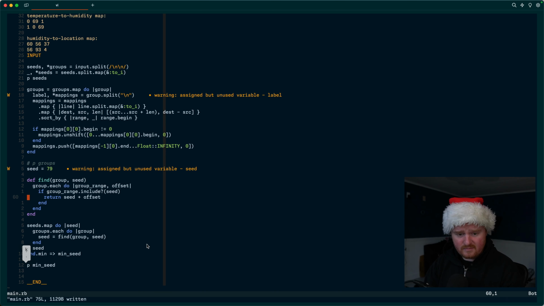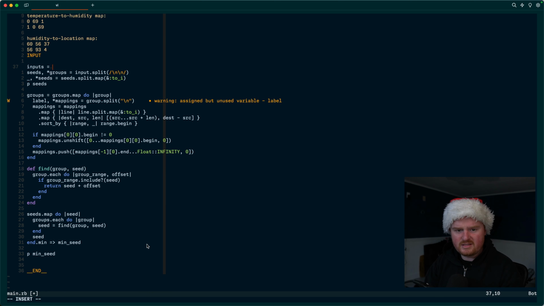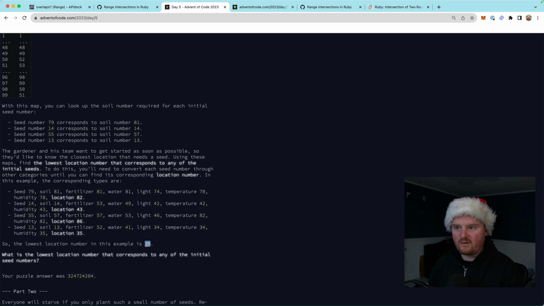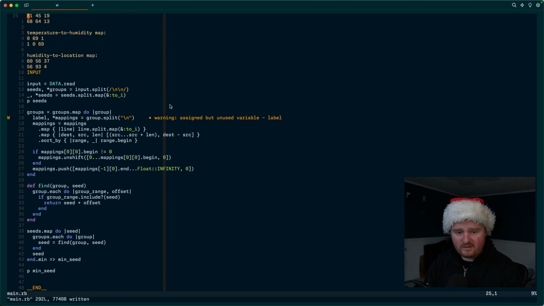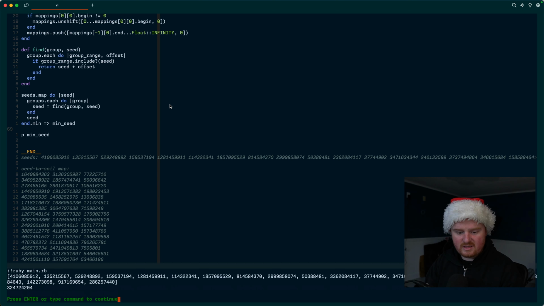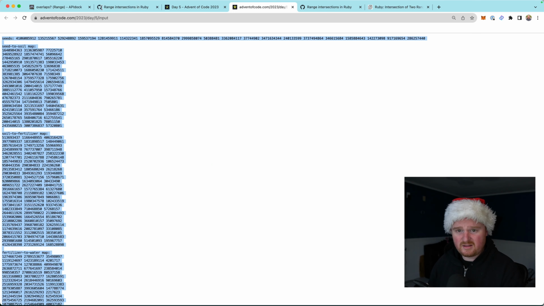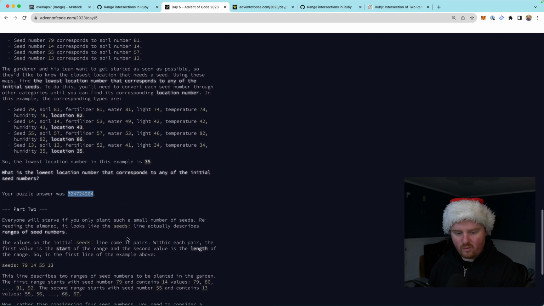Now let's try it with all of our input. We'll say input is equal to data.read, and then we'll paste in our puzzle input at the bottom of our file. Okay, label isn't used. Now we should be able to run this, and we get back 324,724. Let's see if that is our answer. Yep, looks like that was our puzzle answer for part 1.